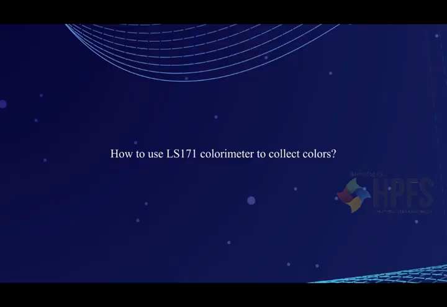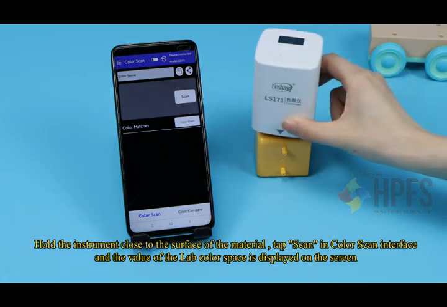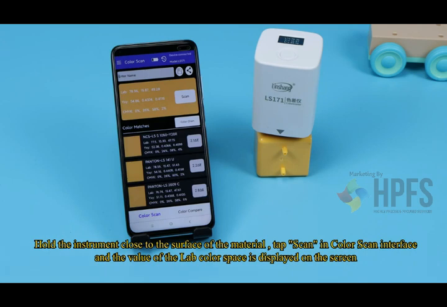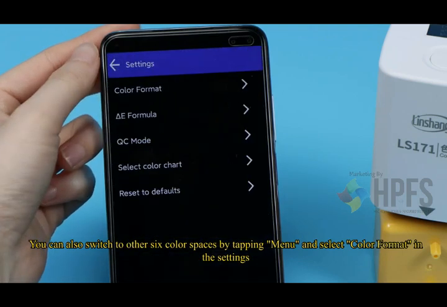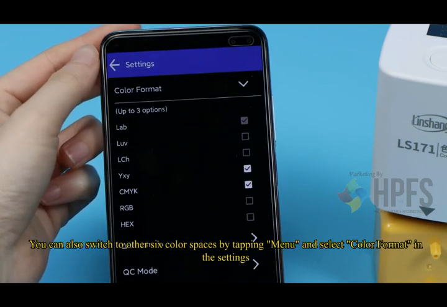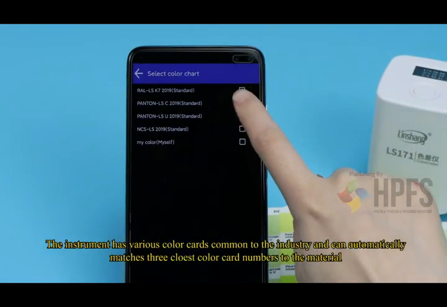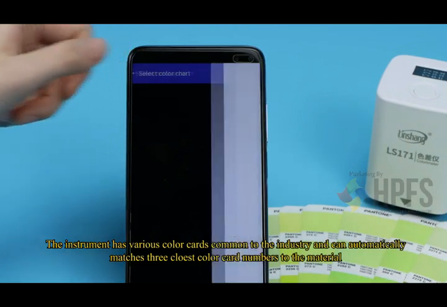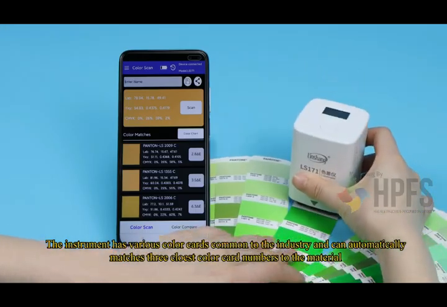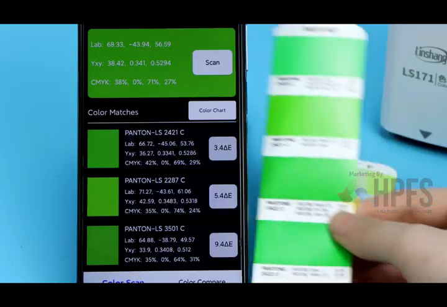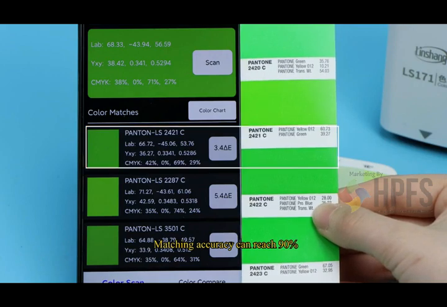How to use the LS171 Colorimeter to collect colors. Hold the instrument close to the surface of the material, tap Scan in the Color Scan interface, and the value of the LAB color space is displayed on the screen. You can also switch to 6 other color spaces by tapping Menu and selecting Color Format in the settings. The instrument has various color cards common to the industry and can automatically match the 3 closest color card numbers to the material. Matching accuracy can reach 90%.